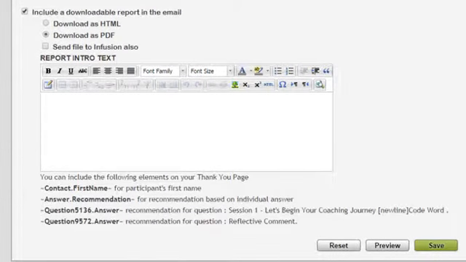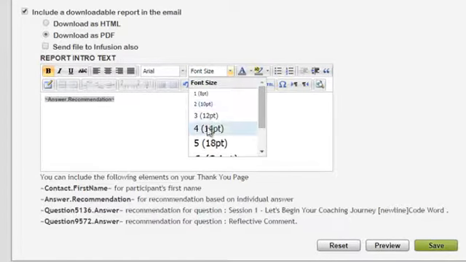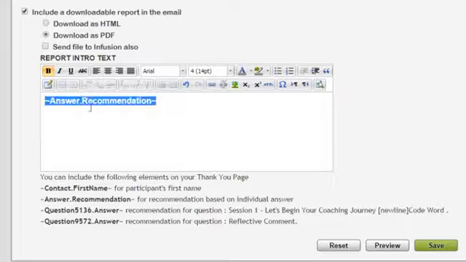If you are an Infusionsoft customer, you can also check this box to send this PDF directly into the Infusionsoft file box. That is not necessary, you don't have to do that, but it's an option. And then in the PDF report, I'm going to copy this answer.recommendation and put that in here, and I probably don't have to do anything with the font and font size because it's going to keep the font and font size from the individual recommendations that I already created. But this will be replaced in this PDF with the recommendations that I created earlier. So this is how I would set up the PDF report.